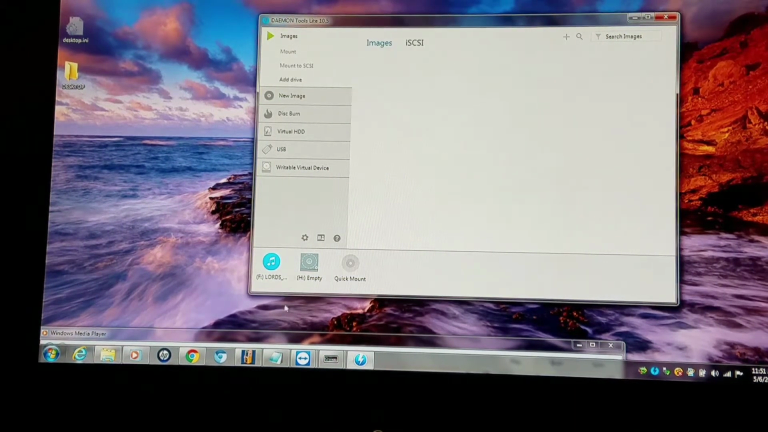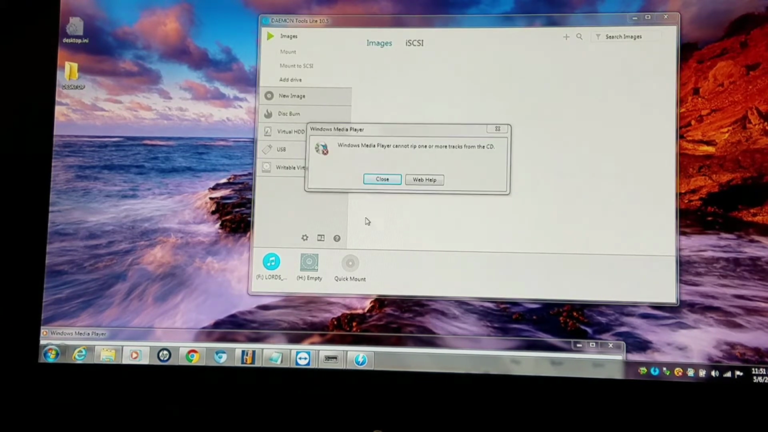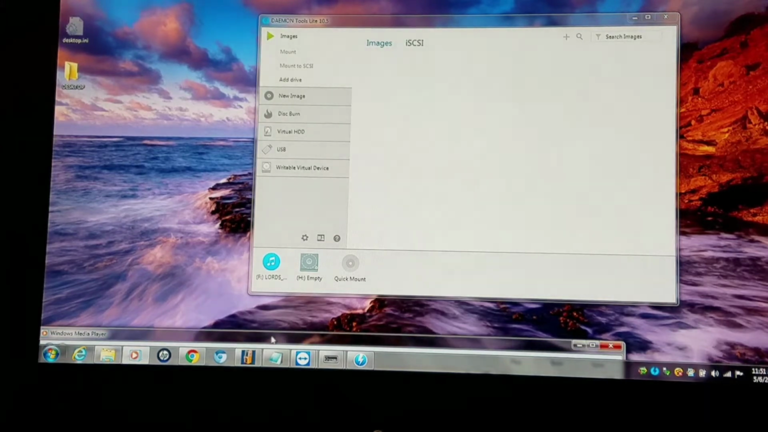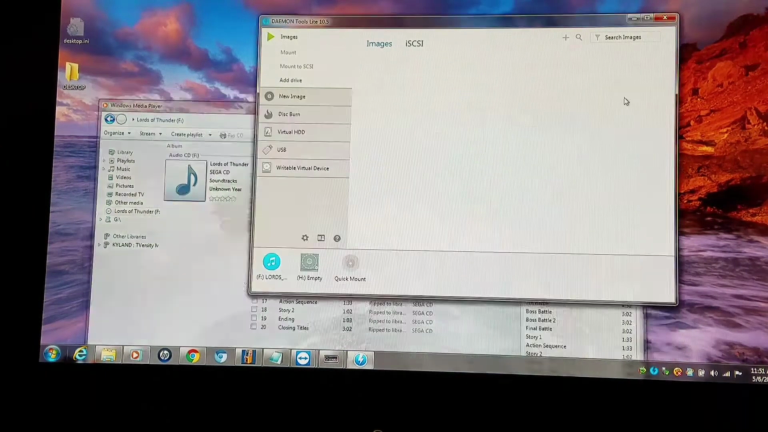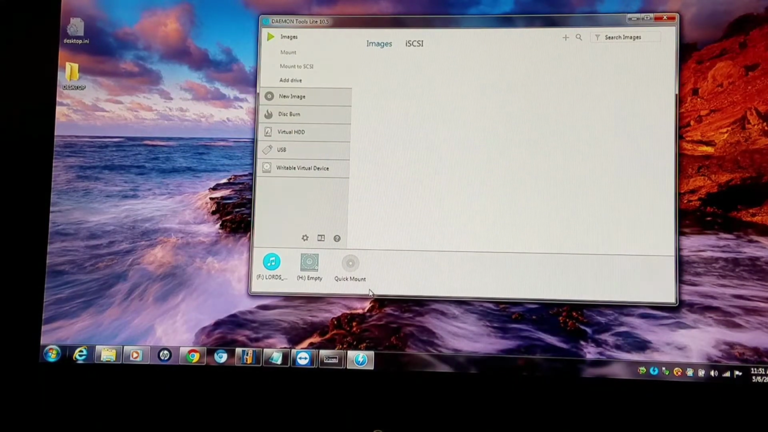So I have it mounted, and when you have it mounted, you could actually play the audio right through Windows Media Player if you wanted to, like so. It's a great soundtrack. The TurboGrafx CD version is far superior to the Sega CD version, but that's not even going to matter as far as ripping this down in size anyway.